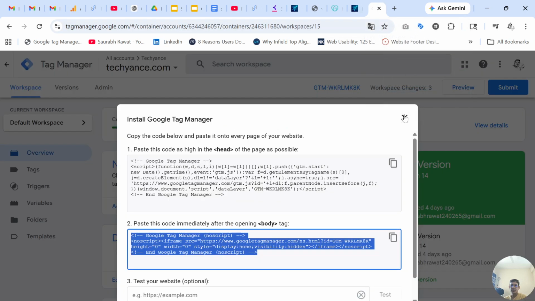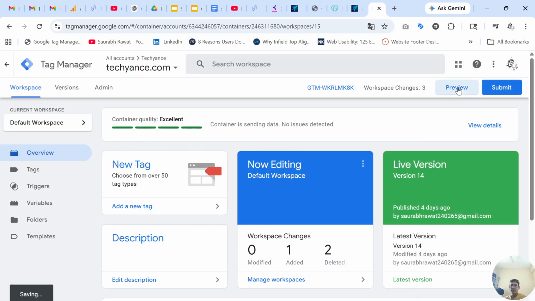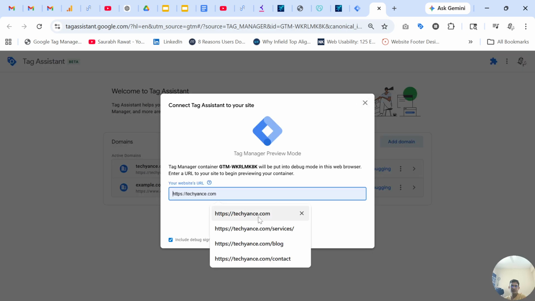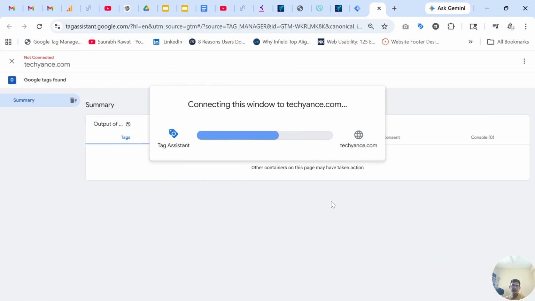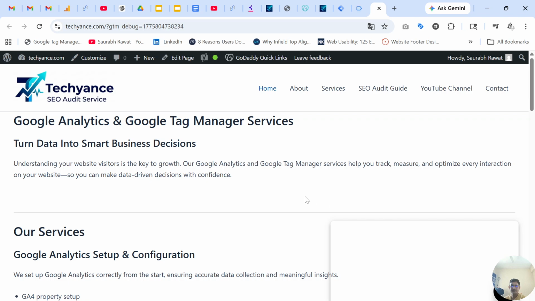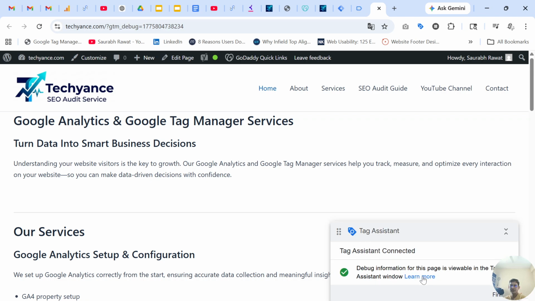Right, now we will click on preview mode. So home page we can use, any page you can take. So here you can see the right sign here, and Google Tag Manager is now installed.